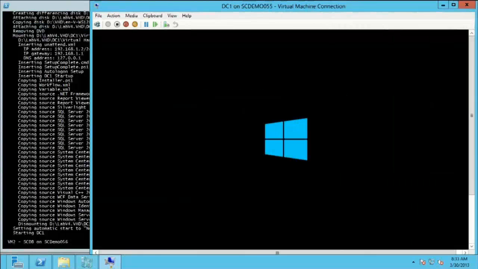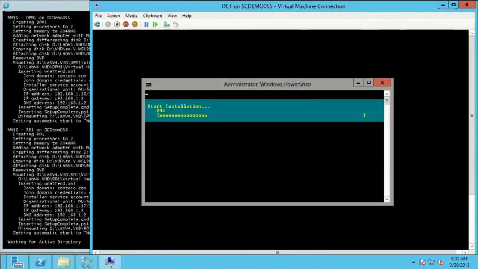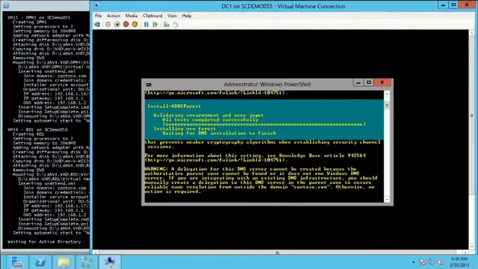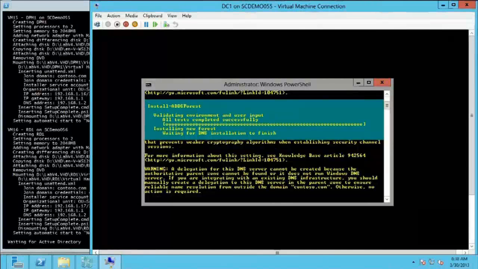It then continues to create the other VMs while the first one starts. And you see the first one is promoting itself to a domain controller. And then the other ones are right at the bottom left corner there. It's saying waiting for Active Directory. Once all the other VMs are created, it's not going to start them until AD is completely created, because it needs to join the domain as they start. So it waits for AD to finish.